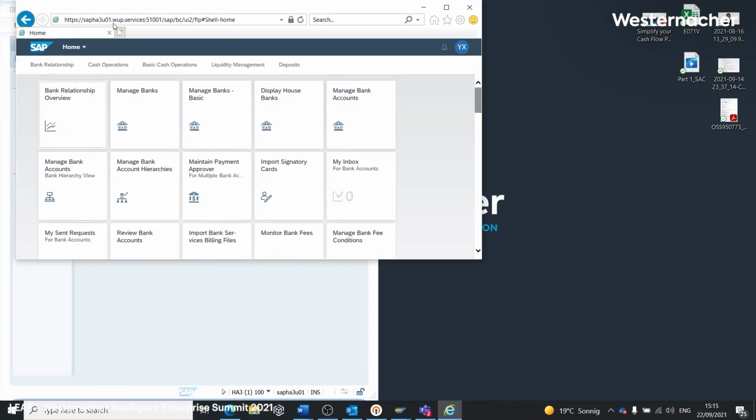But instead, to be honest, I prefer to use Fiori on Chrome because, based on my personal experience, it shows better performance and is more stable. So let's switch to there.